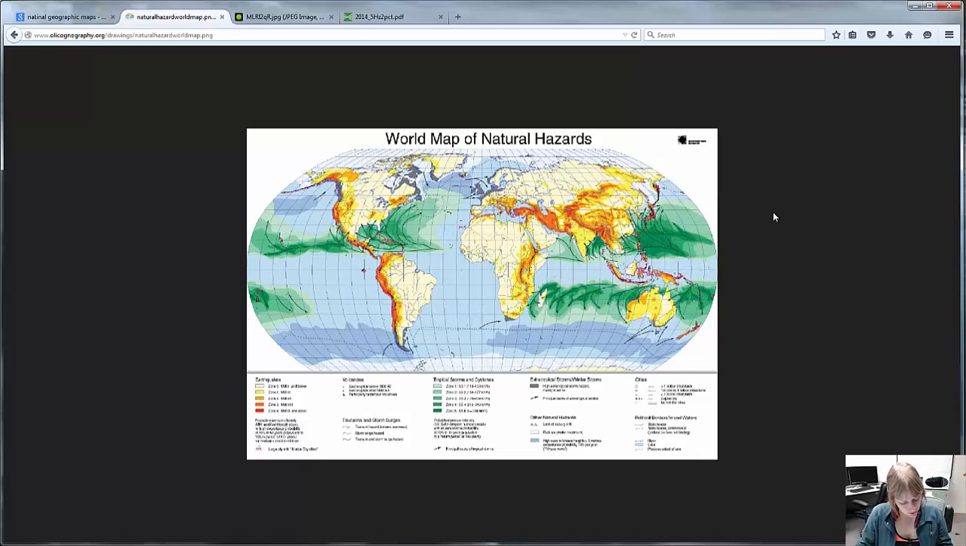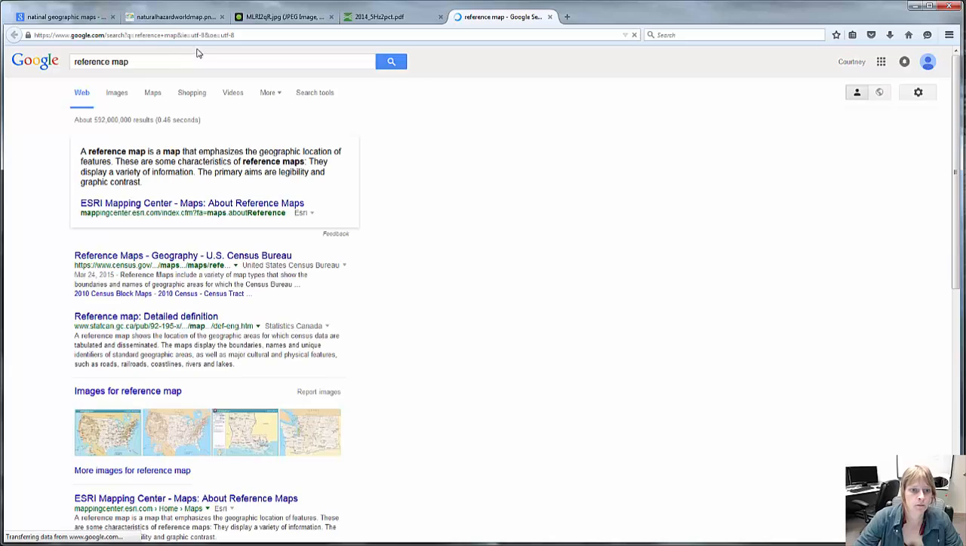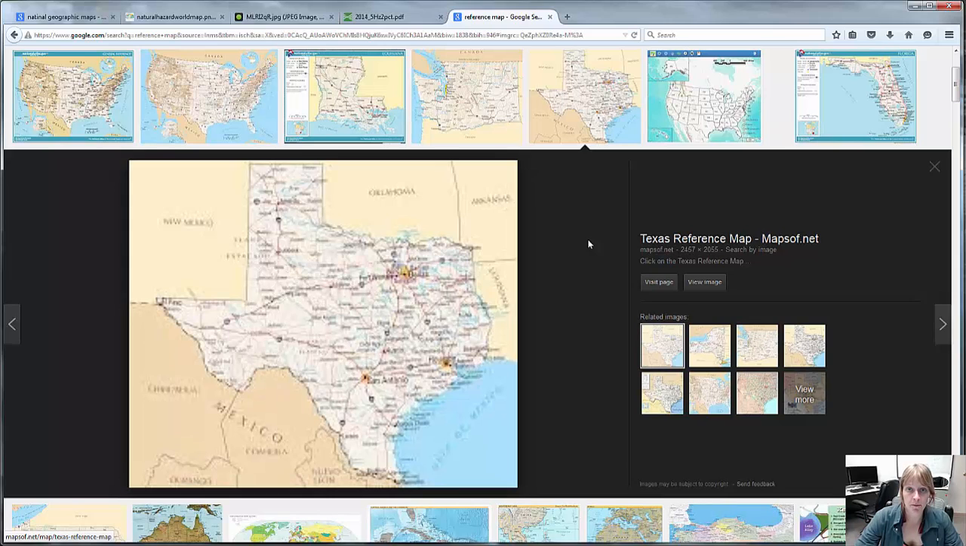So the first one is locating, and that one would show where the location of something is. So that would be like a reference map. If we typed in a reference map and we went to images, these are all examples of a map whose purpose is location. It is actually telling you where something is. Most reference maps are considered location maps because that's what they're developed from.